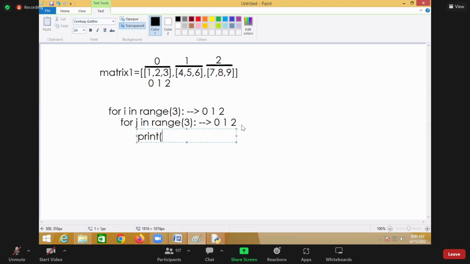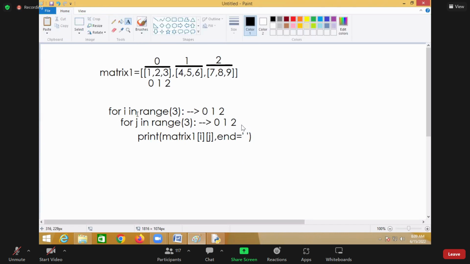Print matrix1 of i and j. I write matrix1 of i and j. So the first i value is 0. This is nested looping statements, nested for loops. Here i is nothing but the row and j is nothing but the column.